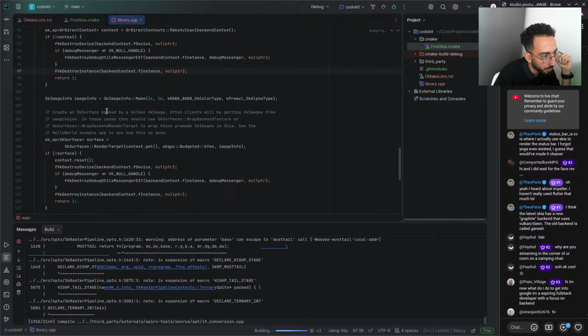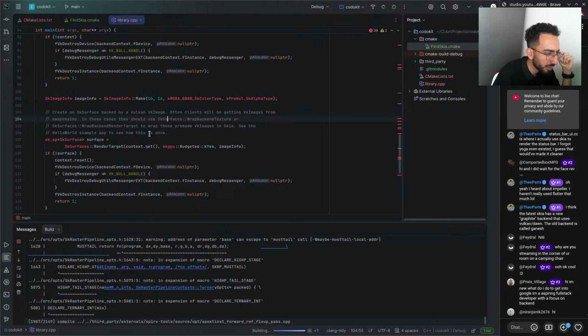Okay, anyways. In those cases, they should use SkSurfaces wrap backend texture or SkSurfaces wrap backend render target to wrap those pre-made VK images in Skia. See the Hello World example app to see how this is done. There's a Hello World example.